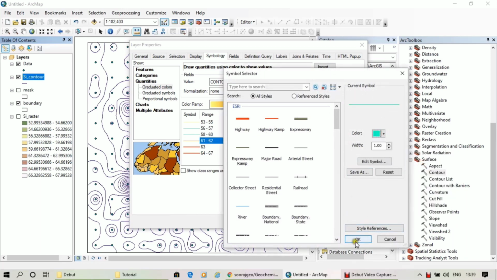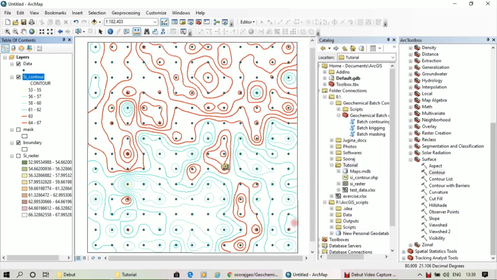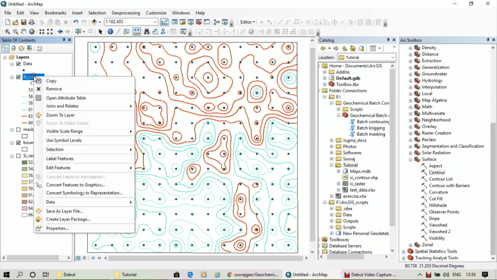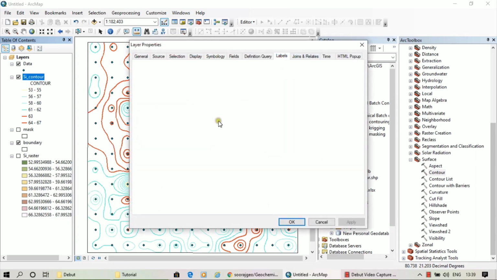Whatever color. So this one is below mean. So accordingly that will generate contours. This is between threshold and mean, and there are some values below mean. So accordingly you can generate your contours, and you can also label the contours. You go to the properties, then label field.